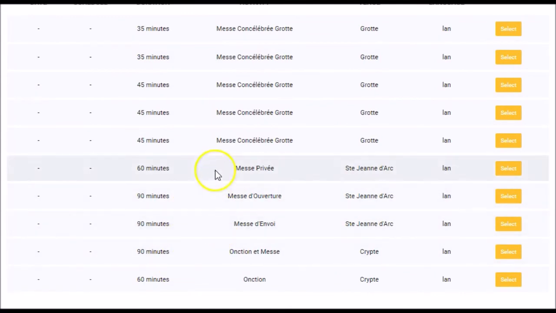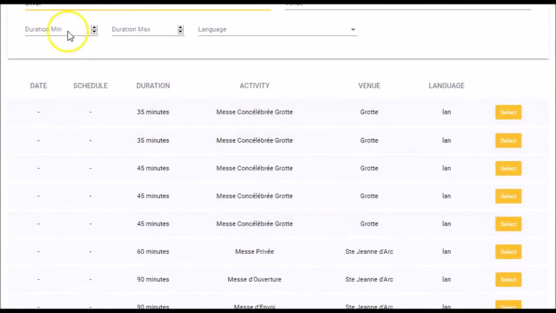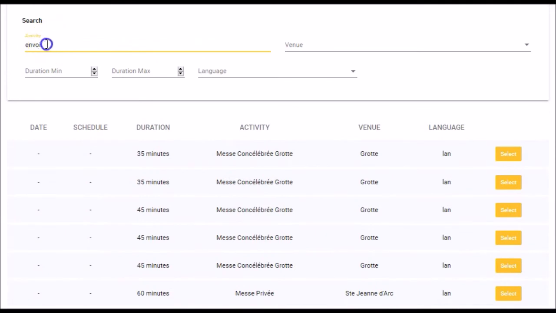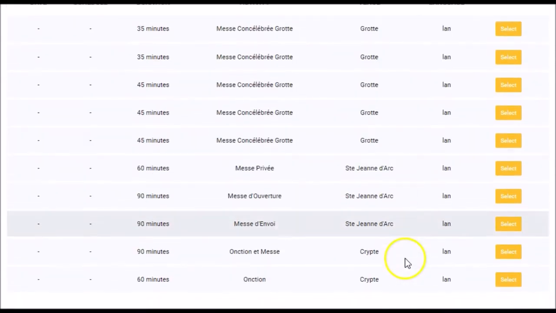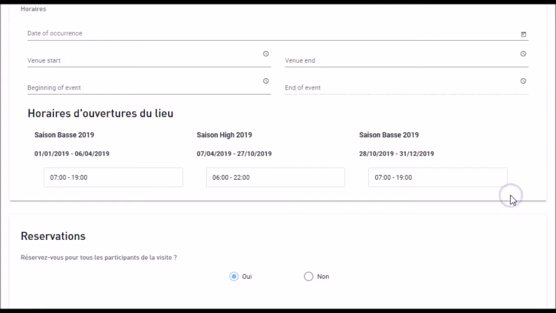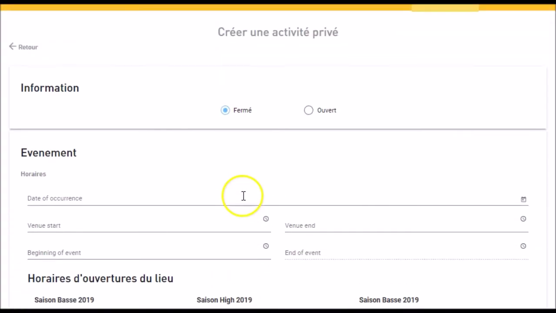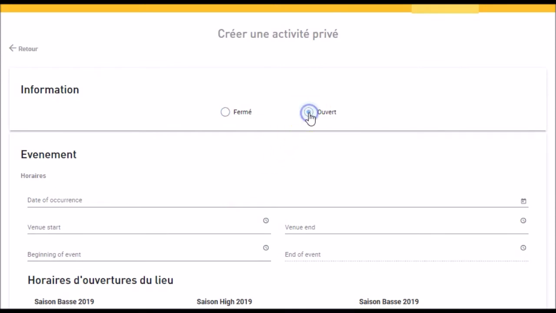For example, let's search for the opening mass by typing the letters OPE in the search engine. You see two results, the opening mass and the opening celebration. Let's choose the opening mass. Now we come to a page where you have to specify the details of this event. First, you have to choose whether you want to make the activity open or closed.